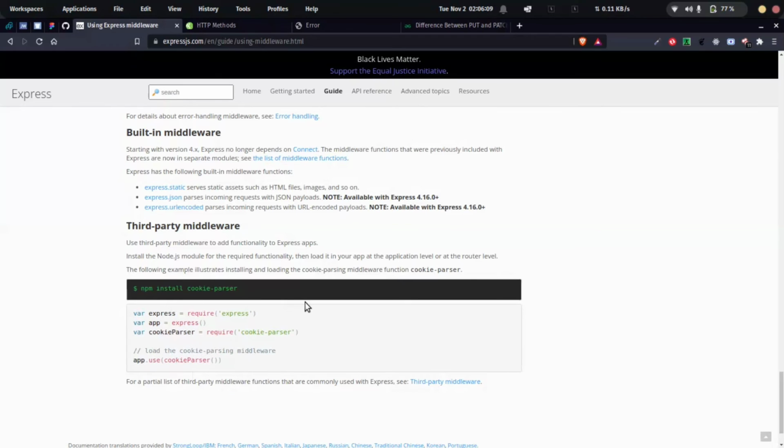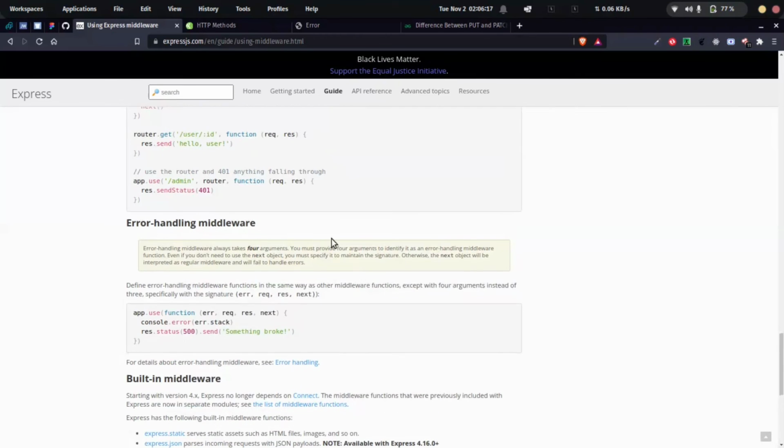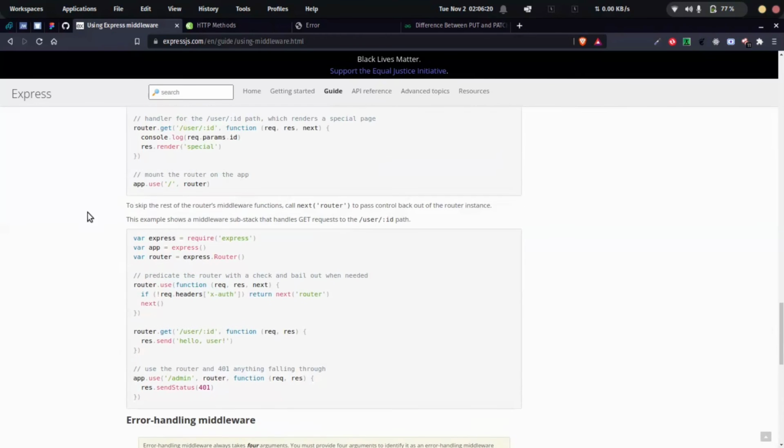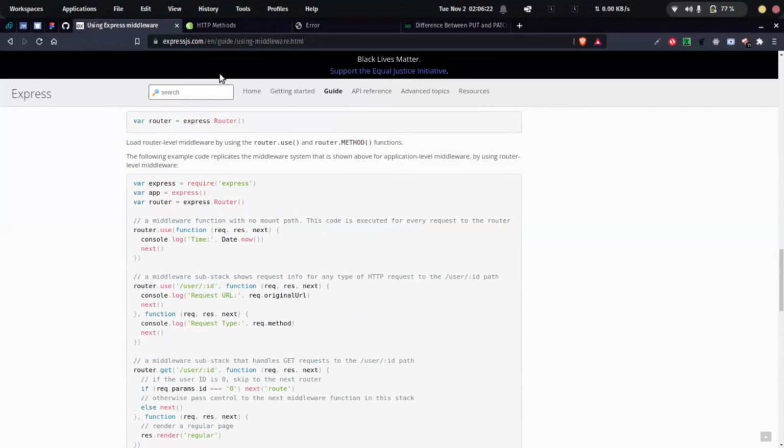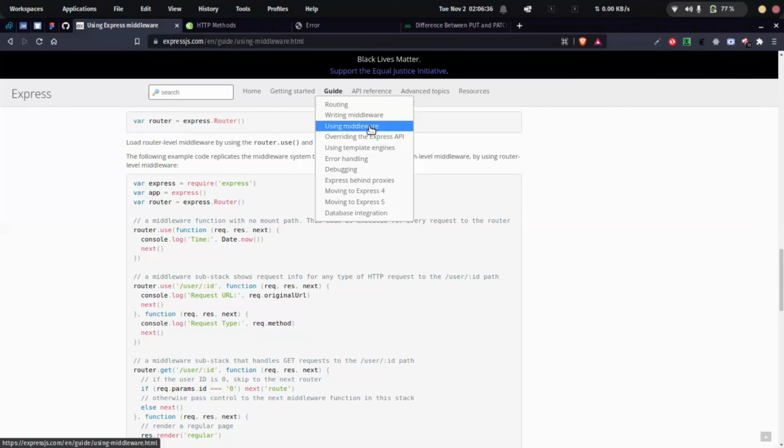So that is pretty much what we need to know right now about middlewares. We're not going to discuss much more on that. If you need to read more on middlewares or you want to have access to this documentation, I'm going to leave a link to this page in the description of this video, or you can just check it out on expressjs.com and their guide, so you should be able to find it here.